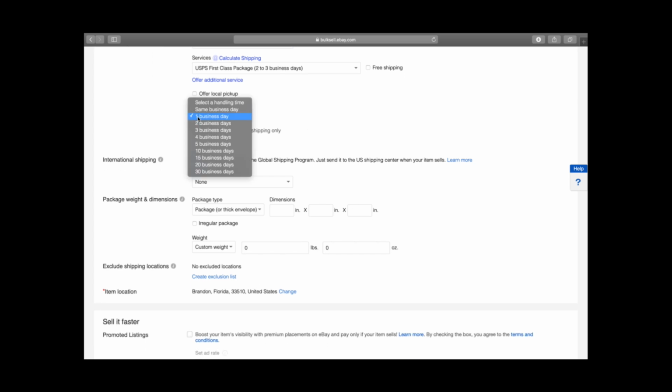Handling time. 1 day is very, very important. You don't need same day, but you definitely need 1 day. And the cutoff time for 1 day handling is 3 a.m. Eastern, midnight Pacific, which means if an item is paid for before 3 a.m. Eastern on Monday morning, it must ship Monday. If it's paid at 3:01 a.m., it can ship Tuesday.